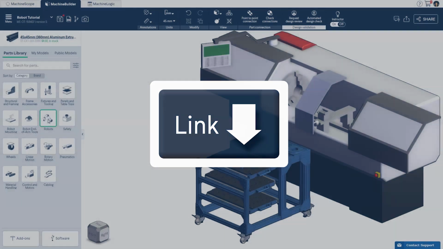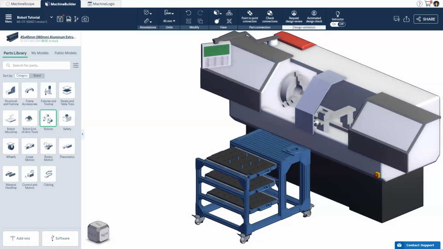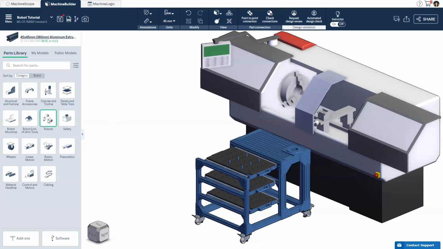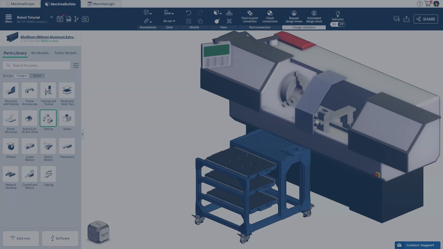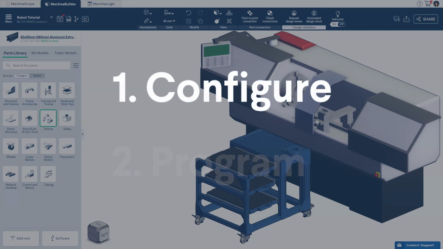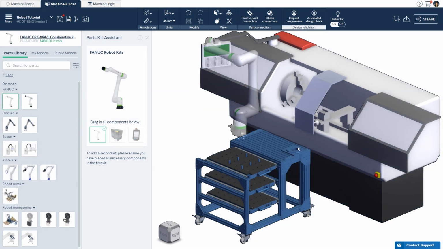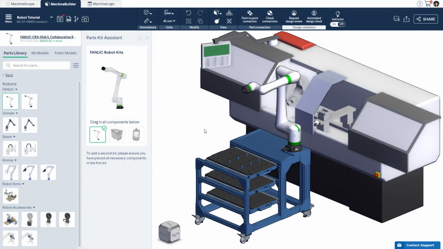design. To begin robot programming, ensure you have either a UR, Fanuc, or Doosan robot in your design to enable the Machine Logic tab. Program your robot in two easy steps. Step 1. Configure your robot. Step 2. Program. Start by adding the robot and end of arm tool in the CAD.